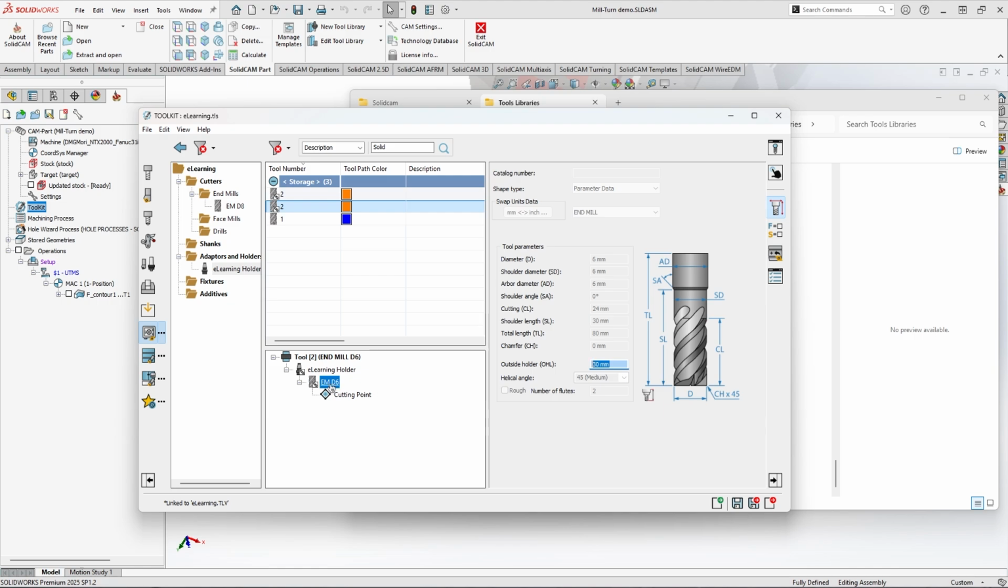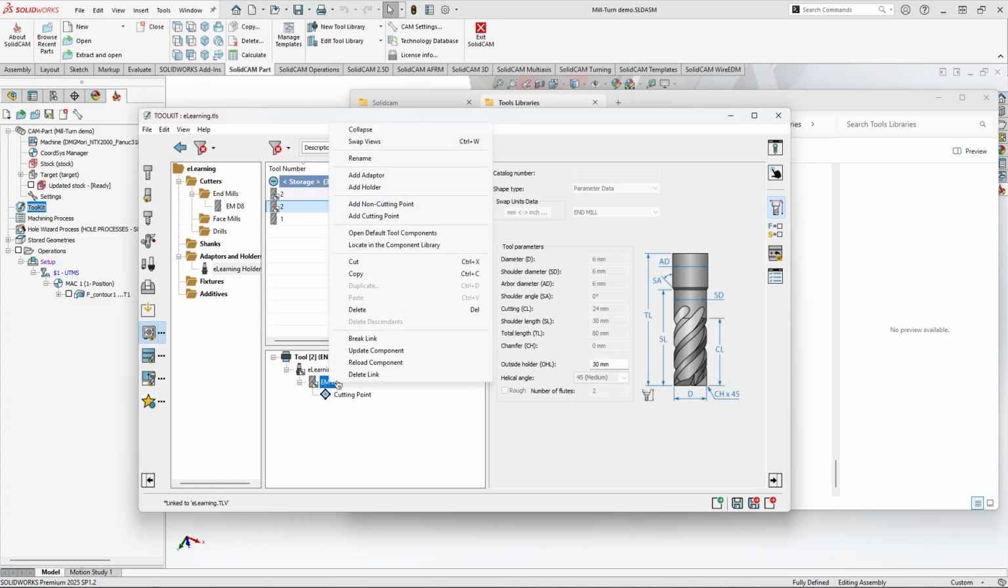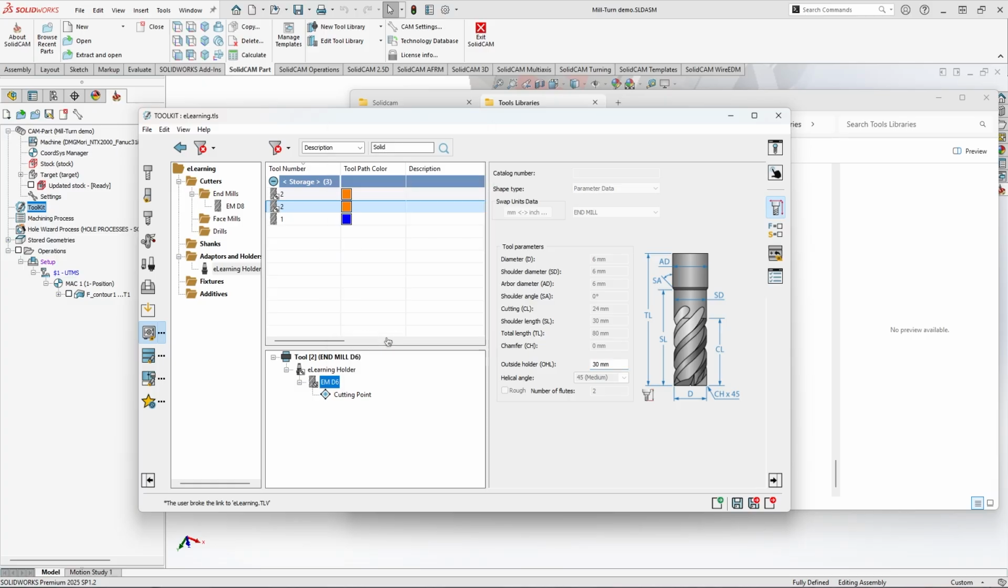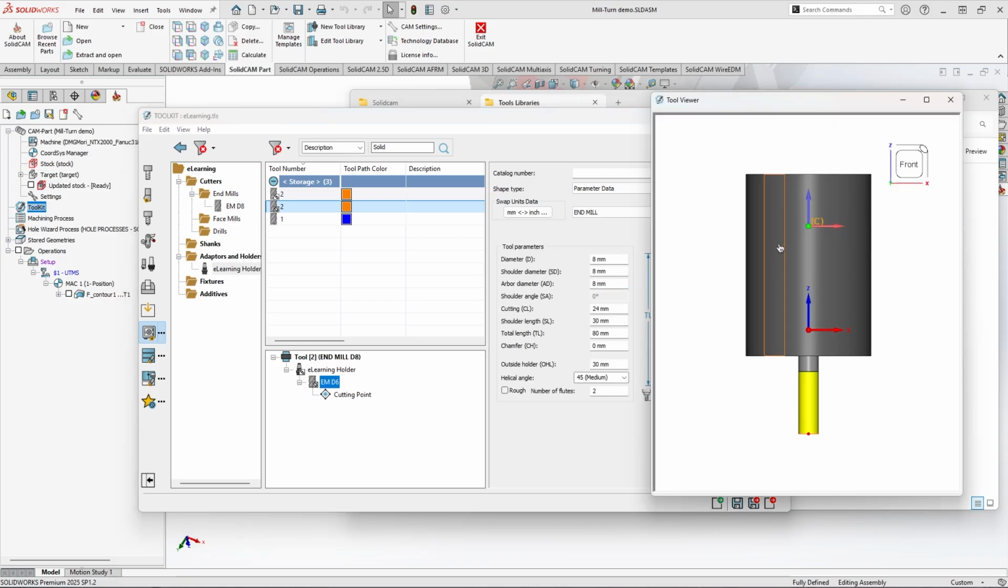Also, in case you want to just take this component and play with these values and unlock it, for this example, you can right click on it and use break link. Once break link is used, a new icon will be shown in the corner of the index icon. Also, the message that the user broke the link appears at the bottom. But now you are able to modify anything you want in your assembly.